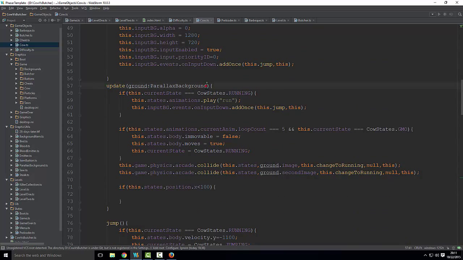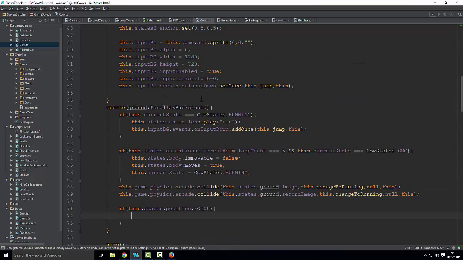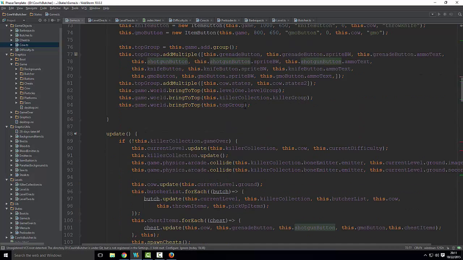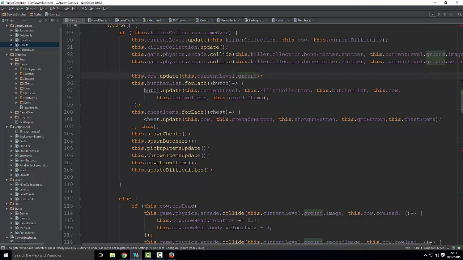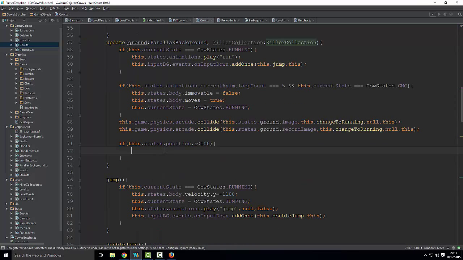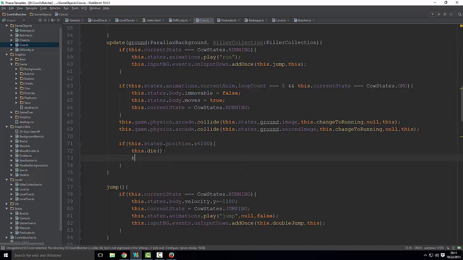So I have to give it here as well. Alright, so let's do that actually. So killer collection of type killer collection, and inside game where we update the cow, we have to also say this dot killer collection, so that we can say now game over. So yeah, let's play. So here we want to say cow dot die, this dot die, and we want to say killer collection dot game over equals true.